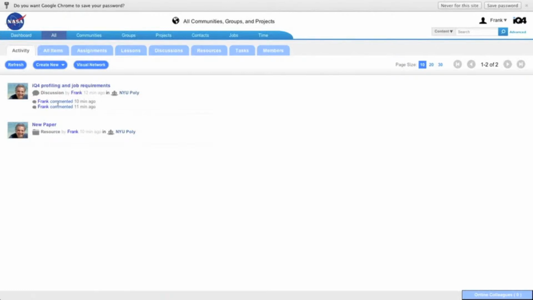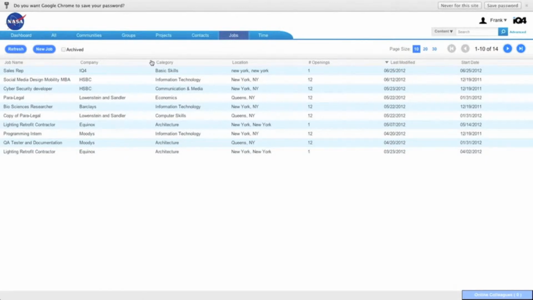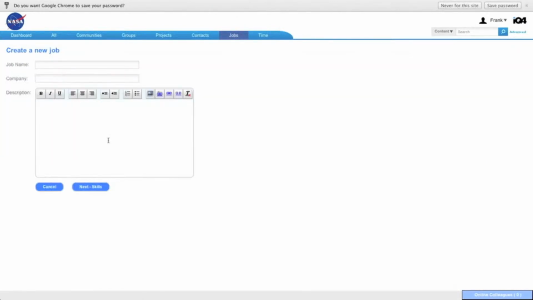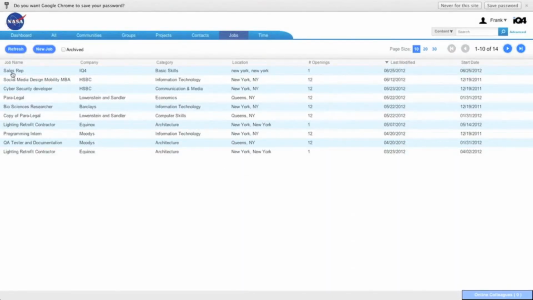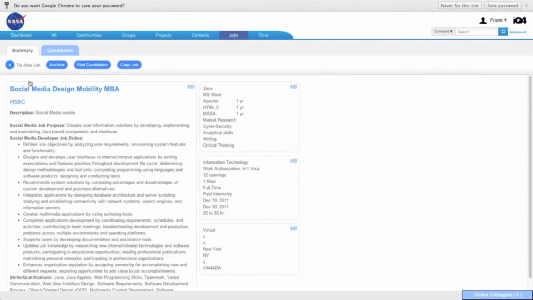But if I'm an employer, the first thing I want to be able to do is go in and select jobs, the upper right. I could create a new job, and I'm not going to go through and create this entire job at this point to save us a little bit of time. I'm just going to show us the actual job that exists right now. So here's a job, social media design for HSBC.